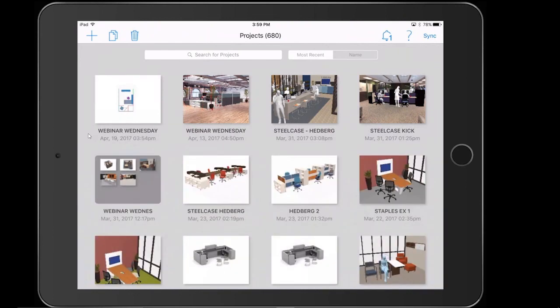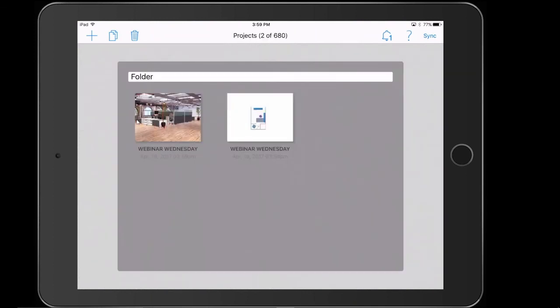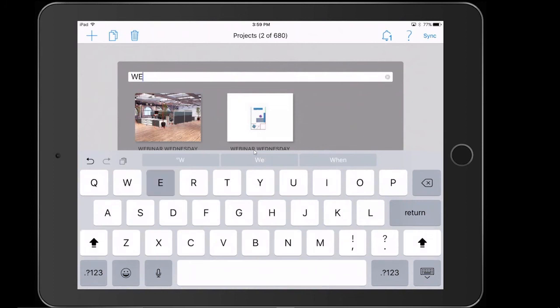All right. Now, if I wanted to create a folder for the particular client, I can certainly do so by tapping and holding the project that I want to move on top of another project. Once I do that, I'm going to let go, and you can see here that it now allows me to create a folder. Here's the folder name. I'm going to change that, and I'm going to call this Webinar Projects.